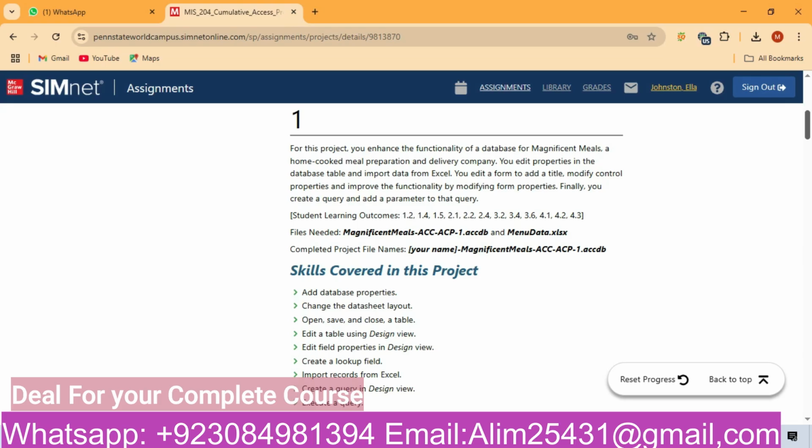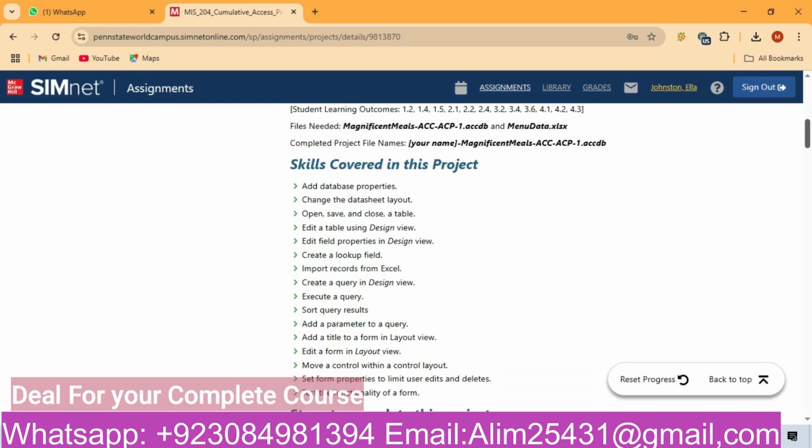The file needed for this one is Magnificent Meals ACC cap 1 manual and menu data. That's an Excel file. We need a supporting file also. Here are the skills covered in this project: add a database property, change the database layout, open, save and close a table, edit a table using the design view, edit the field properties in the design view, create a lookup field, import records from Excel, create a query from the design view, execute a query, sort query results, add a parameter to a query, add a title in the form layout, edit a layout view, move the control within the control layout, set the form properties to limit users, edit and delete, and test the functionality of a form.